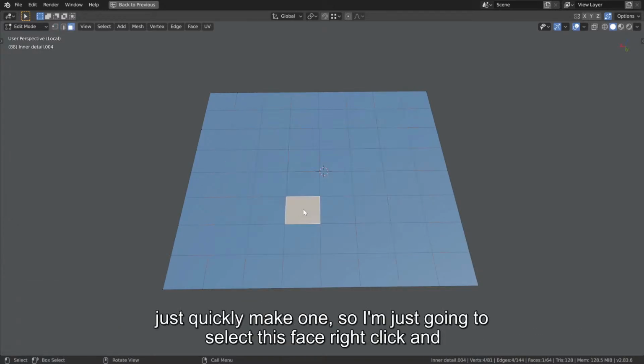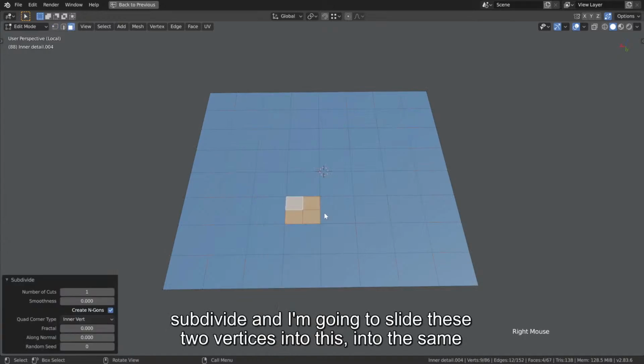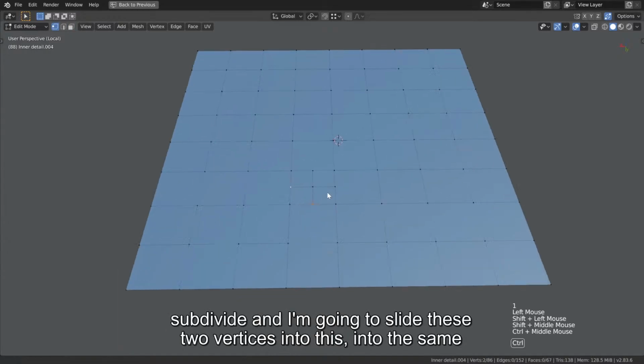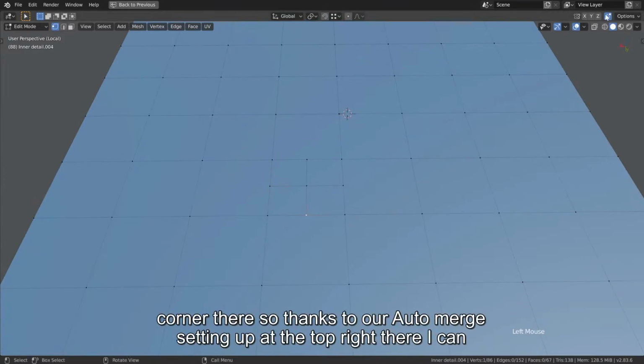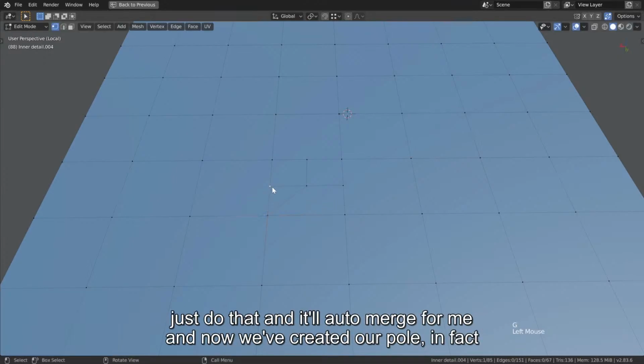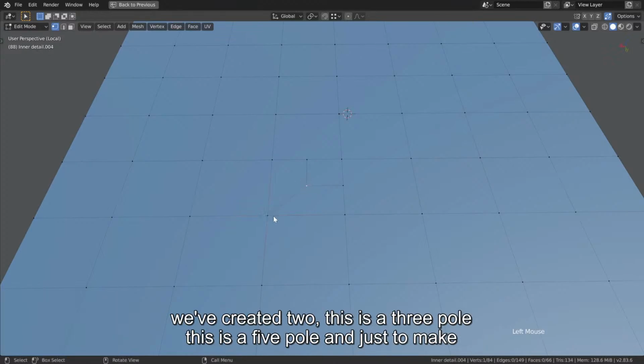So I'm just going to select this face, right click and subdivide, and then I'm going to slide these 2 vertices into the same corner there. So thanks to our auto merge setting up at the top right there, I can just do that and it'll auto merge for me. And now we've created our pole. In fact, we've created 2. This is a 3 pole, this is a 5 pole.